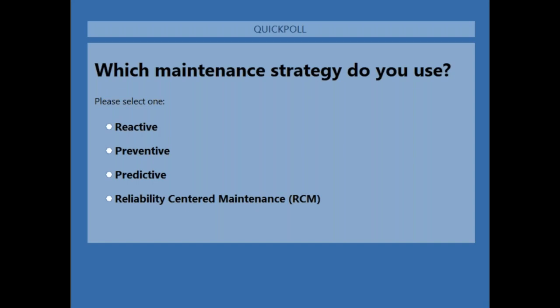So we'll open this up for about 30 seconds or so. I know we got a wide variety of industries and people on here, so I'm interested. I think I have a gut feeling what I think most people are going to say, but excited to see if I'm right or wrong.